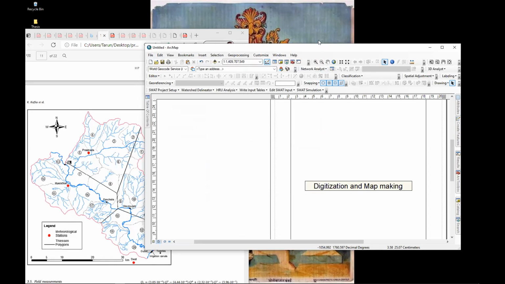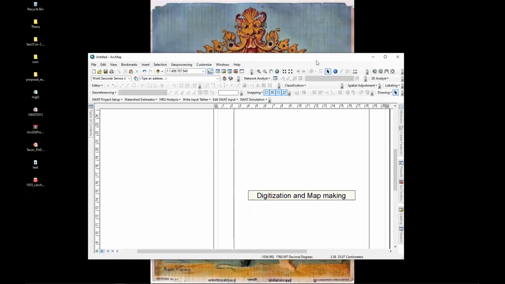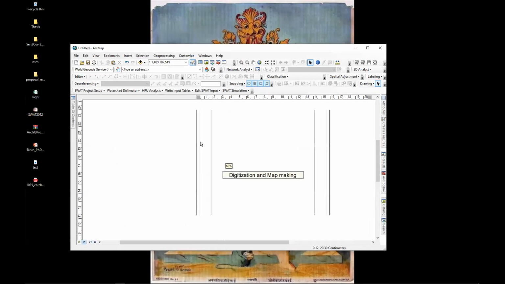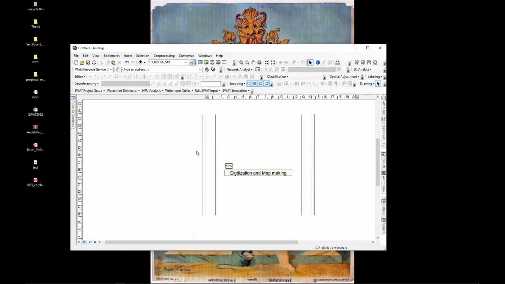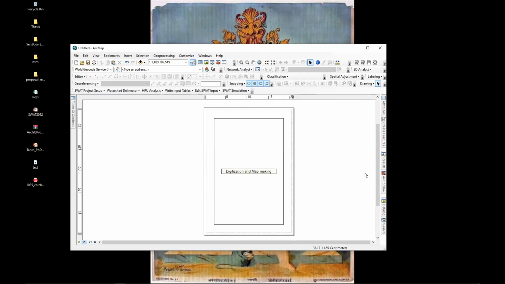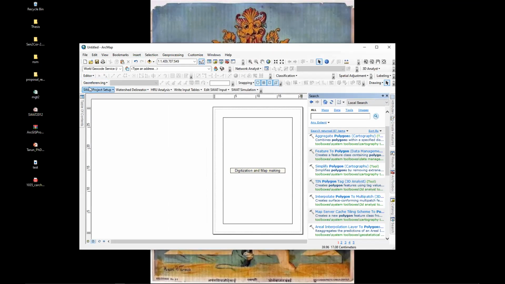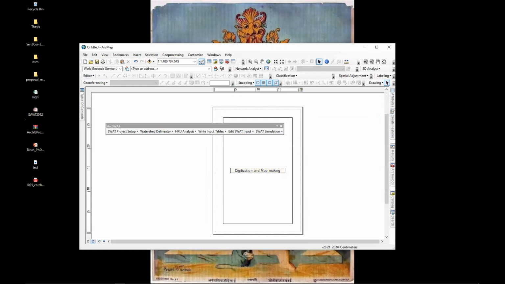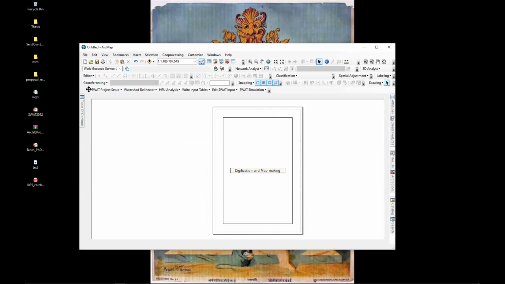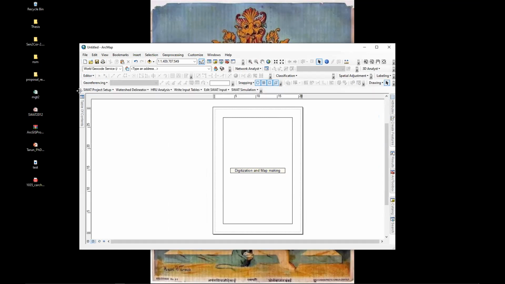Okay, so that is how it is. One more thing is search. I've explained Search, I've explained Catalog, ArcToolbox, everything. The final thing is these toolbars. You can take it and drop it like that, and fix it there. So it will stay there, and you don't have to worry.